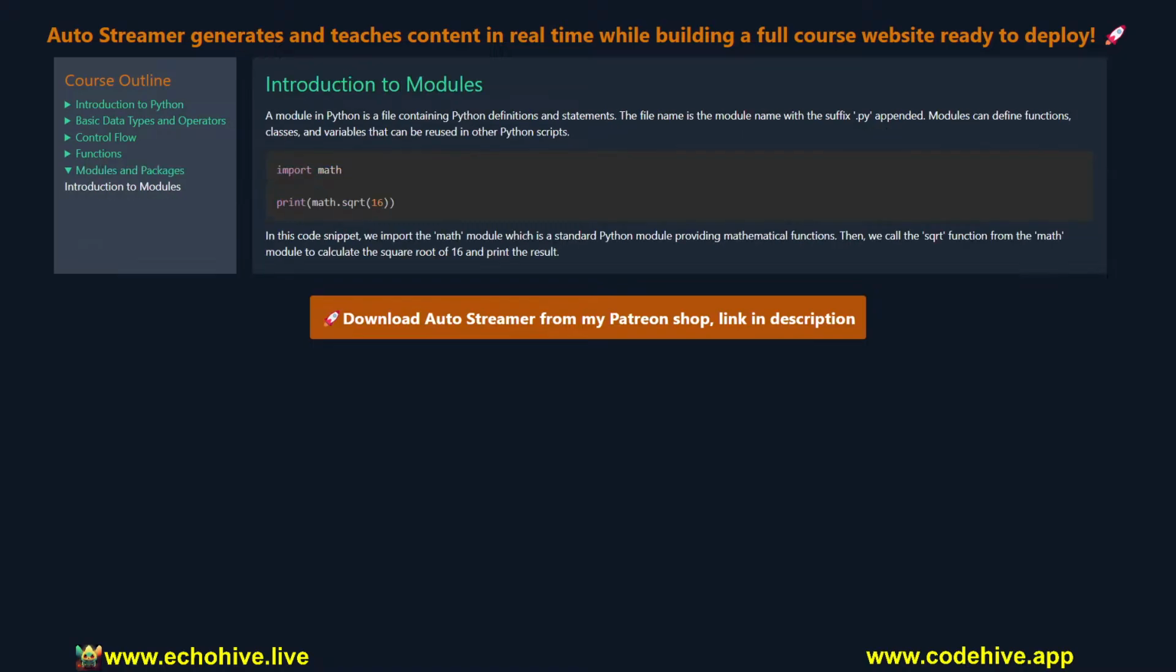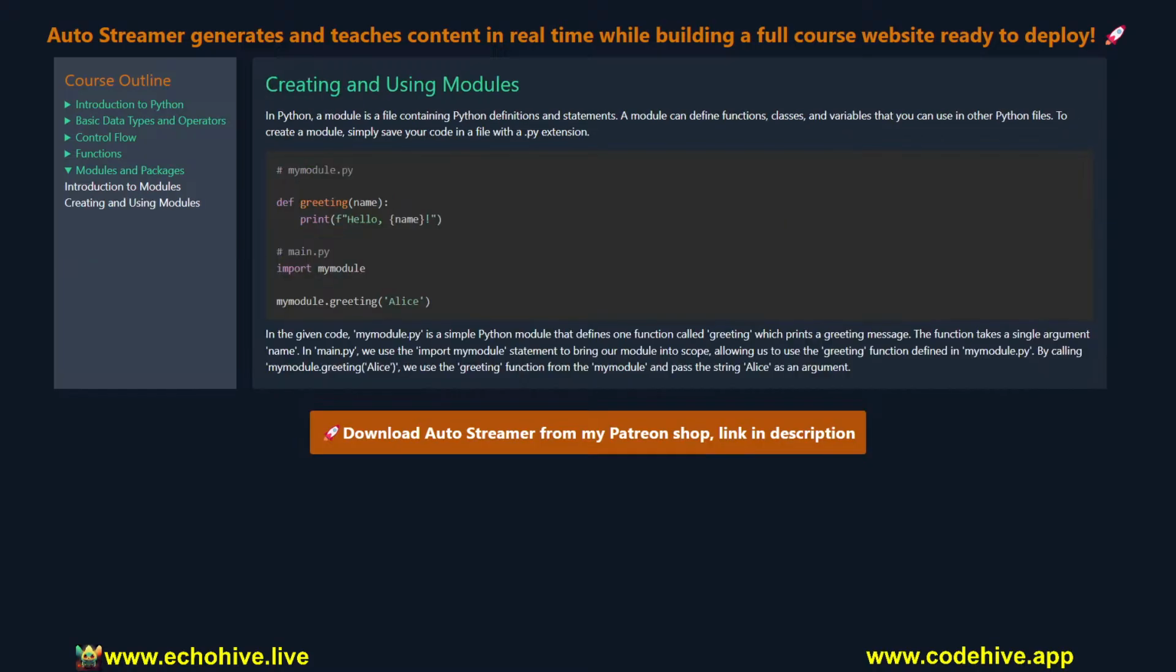Introduction to modules. A module in Python is a file containing Python definitions and statements. The file name is the module name with the suffix .py appended. Modules can define functions, classes, and variables that can be reused in other Python scripts. In this code snippet, we import the math module, which is a standard Python module providing mathematical functions. Then, we call the sqrt function from the math module to calculate the square root of 16 and print the result. Creating and using modules.